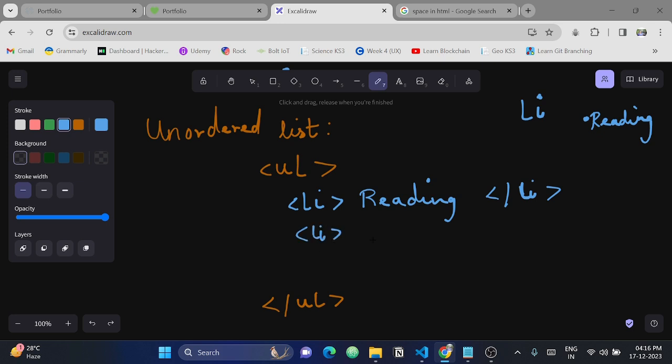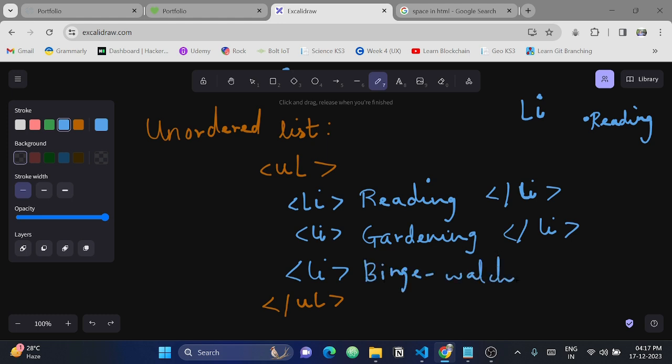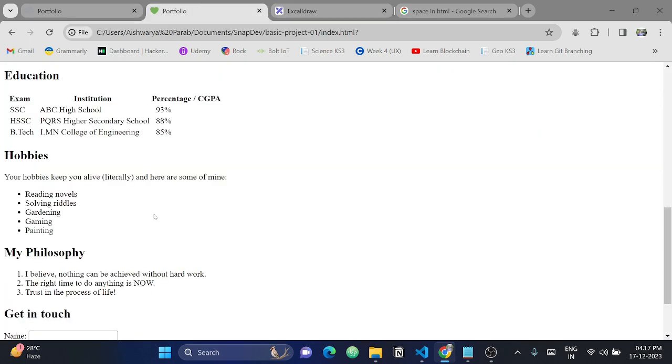Similarly, I can open another LI tag and say gardening, if gardening is your hobby, and then close the LI tag. If I want another list item, then I can say binge watching, anything, and then close this LI tag. So this is how we can display list items on the browser. Let's implement this in VS Code. Before that, we will just see what is required. You can see all these things are your hobbies. So we will display these one by one.